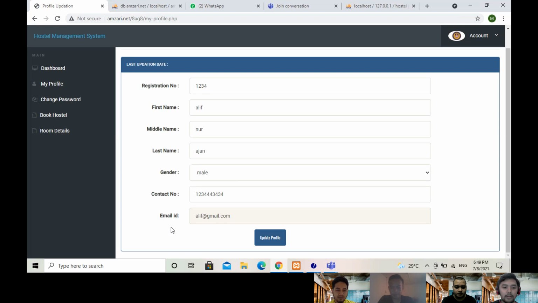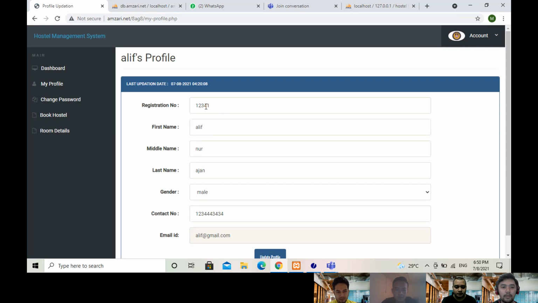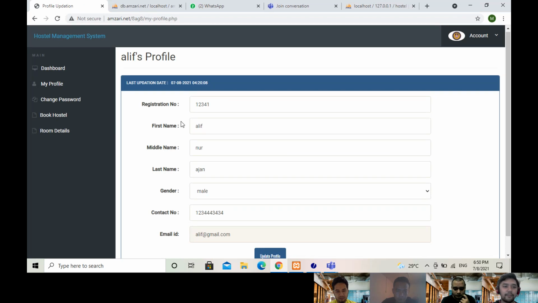For register number, name, email ID. So if you want to update, you just put the input and update profile. So the profile is updated successfully. So your data has been updated, and we capture the time and date that you last updated your information.